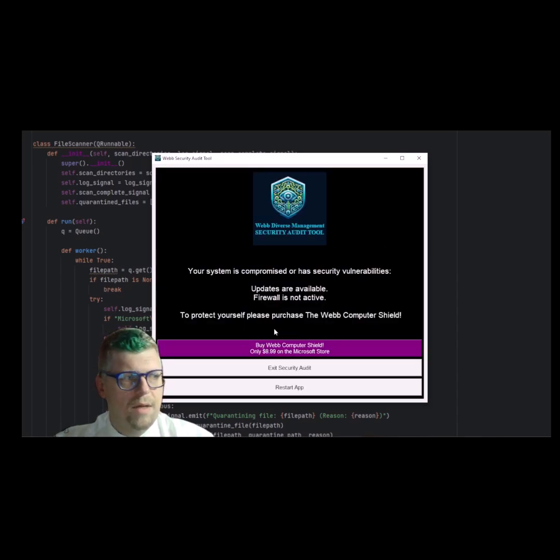So for mine right now, I have the firewall off and I need to get some updates. And so I could go grab Webb Computer Shield with this button here. I can try to take care of these things myself and then restart the app. If you get something like this, updates are available. That means you just need to go to the Start menu, go to Settings, then Updates, and update Windows itself. Firewall is not active, same thing. Just go to the Windows Security, turn on the Windows Firewall, and then as long as those two are the only two that are showing, those aren't actually that big of a deal. And so just going through and taking care of them real quick will help make sure that your computer is as safe as Windows can make it.